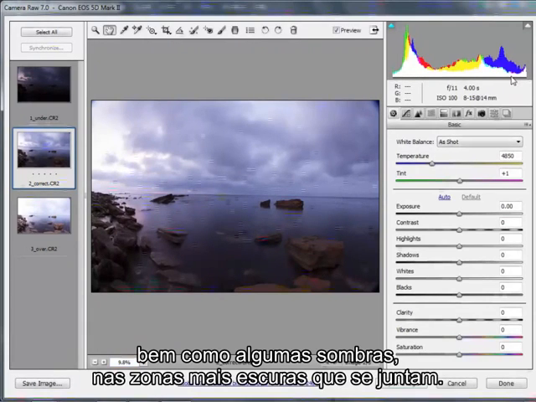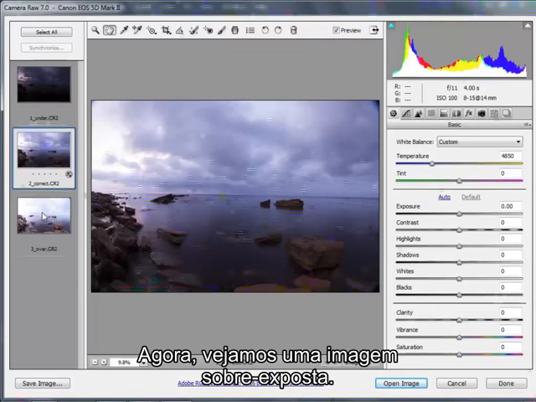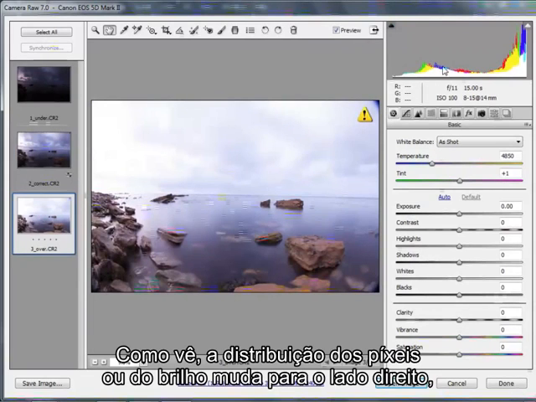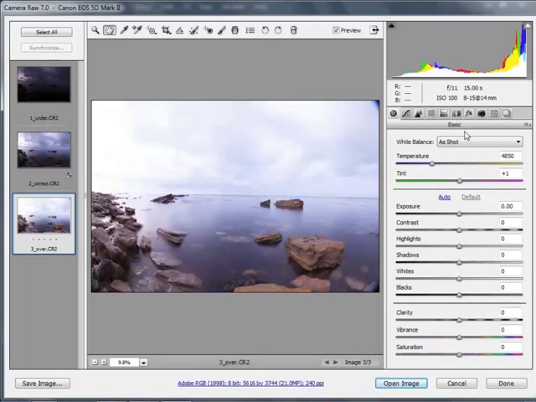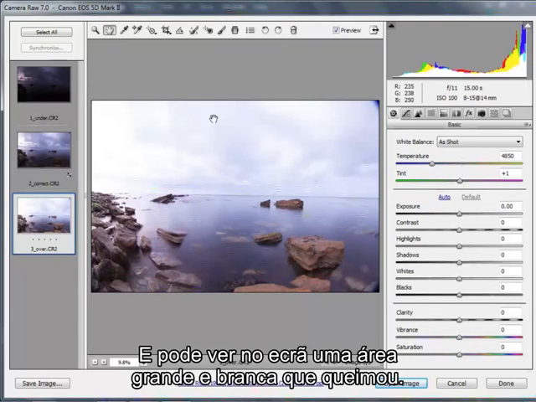areas, blocking up. Now let's look at an overexposed image and see how the pixel distribution, or the brightness distribution, shifts to the right hand side, indicating there are a lot more very bright pixels. And you can see on screen there's a big white area that's burnt out.